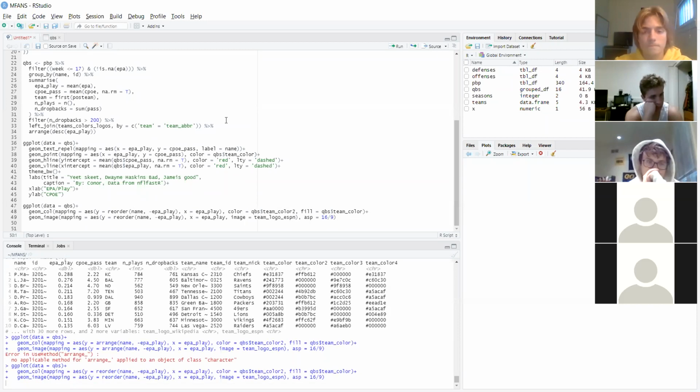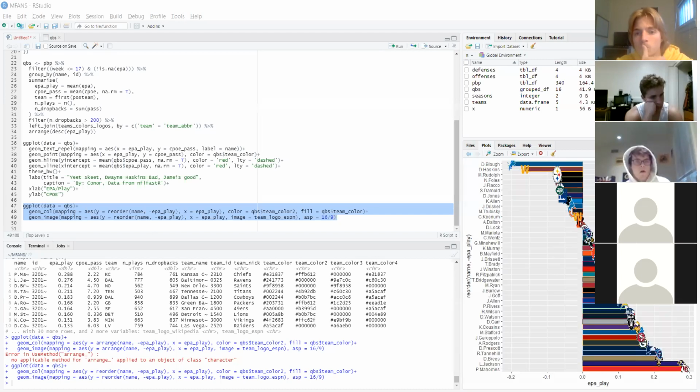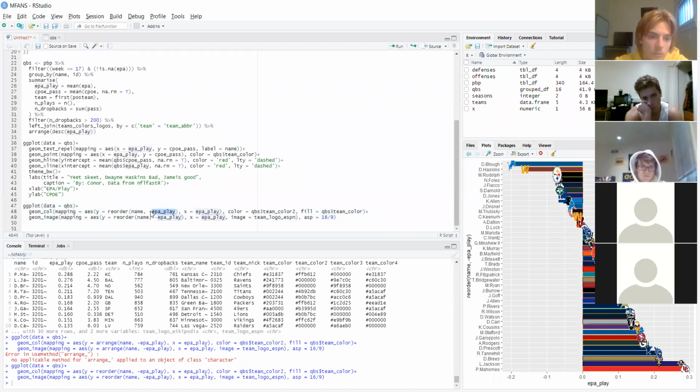Reorder. Is that it? I just threw it in the chat too. Oh yeah, there we go. It's in the opposite order we want, so if we take away that minus, it'll work. Let's see, now it's in a much more aesthetically pleasing order.